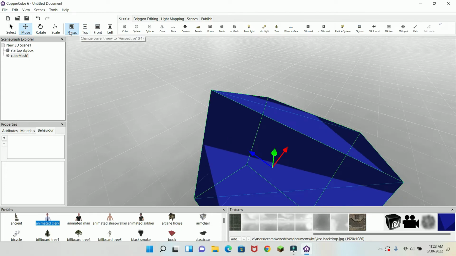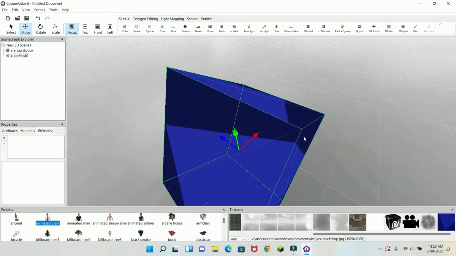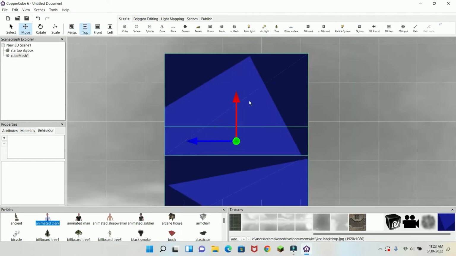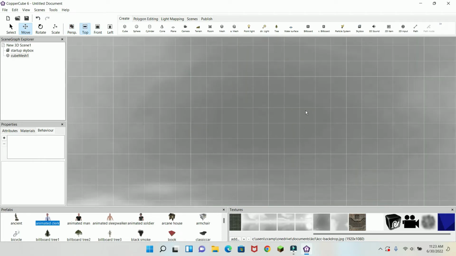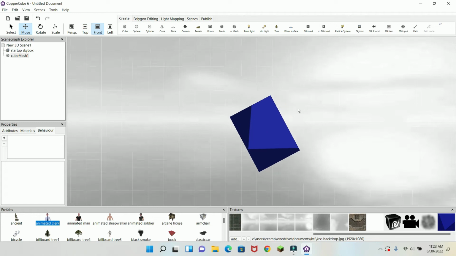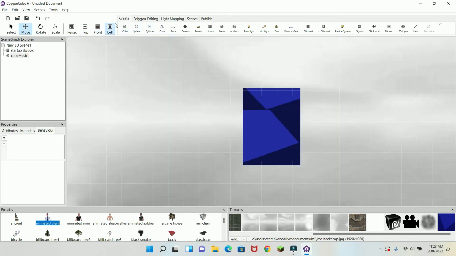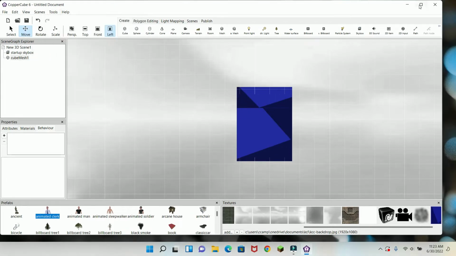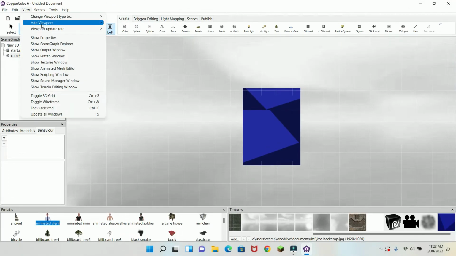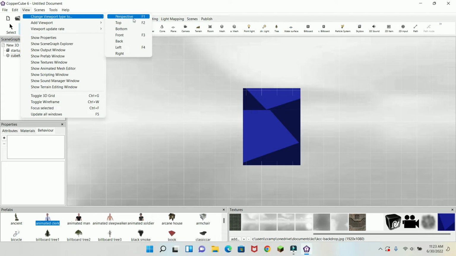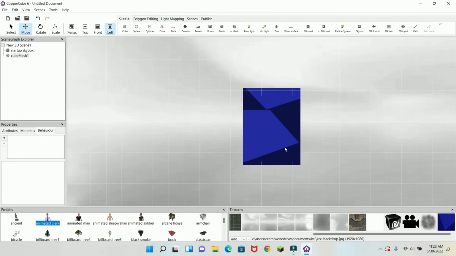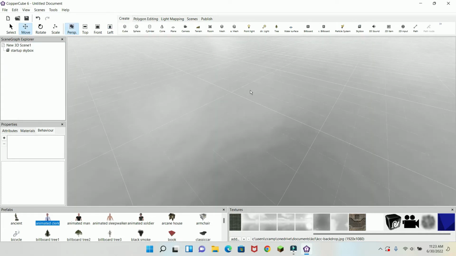So that's our perspective view, how we could move around. This is the top view where we could see our whole scene from the top. We have front, and then we have left. Okay, and this is not all. You could go to view, change viewport type to, and there's tons of options for you to play around with over here. Yeah, so I'm going to go back to our perspective view just for our little example here.